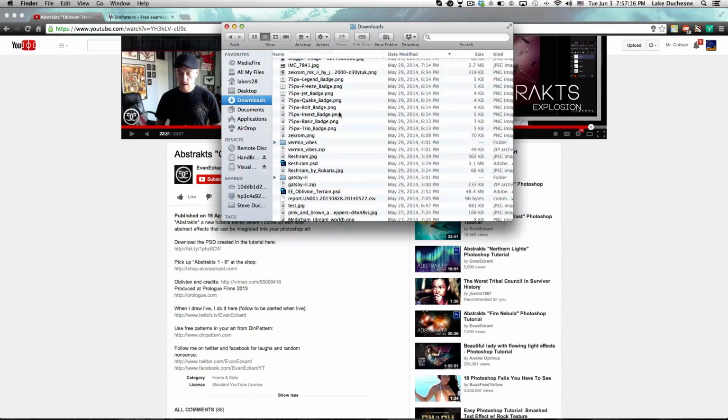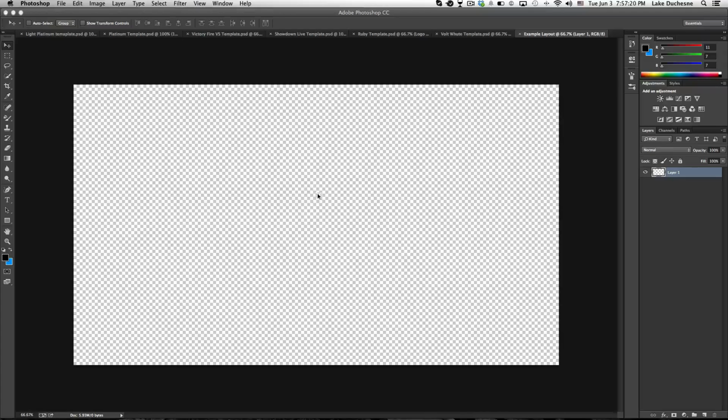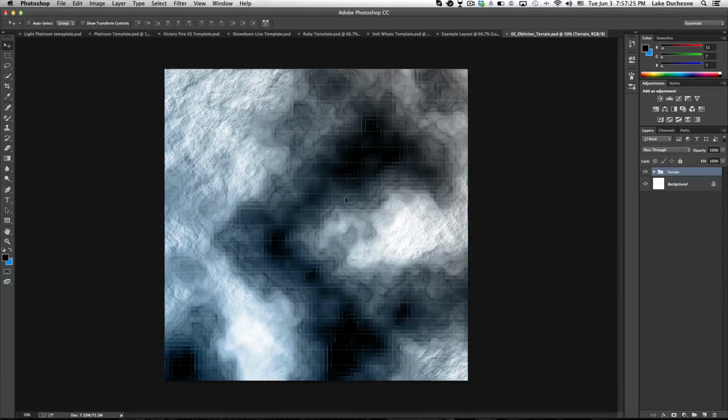Actually, yeah, I do. Oblivion Terrain. This is what it is. So we're going to open that up in Photoshop. And there it is. So this is what I did. So if you want to do that, just go to his channel, and it's like abstract. It's like his second video, and just download the PSD, and you'll get this background.